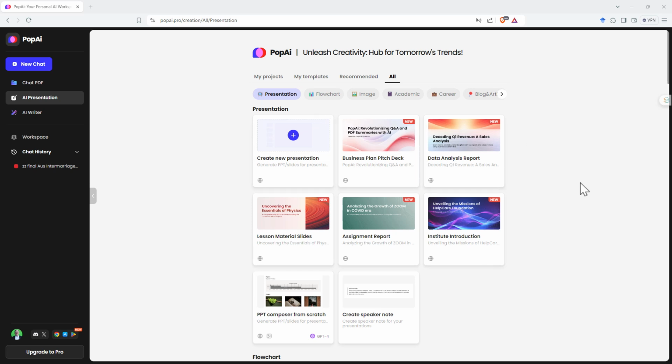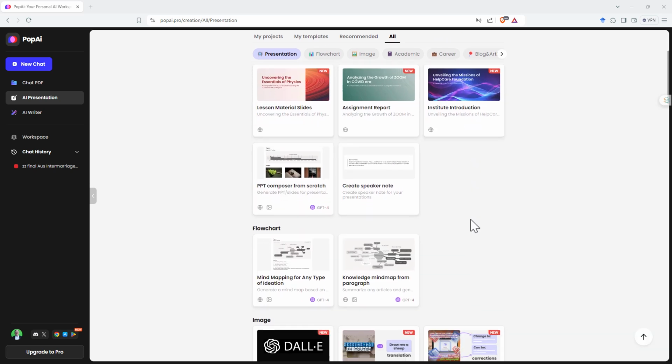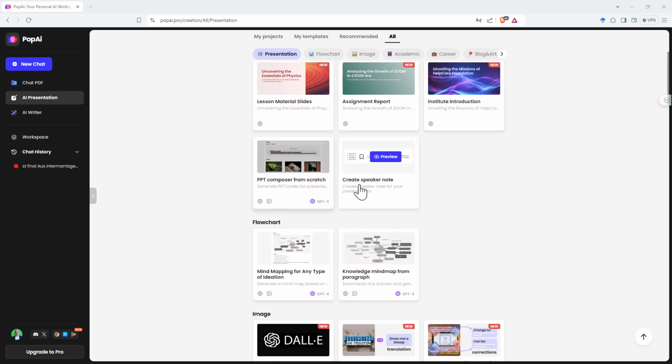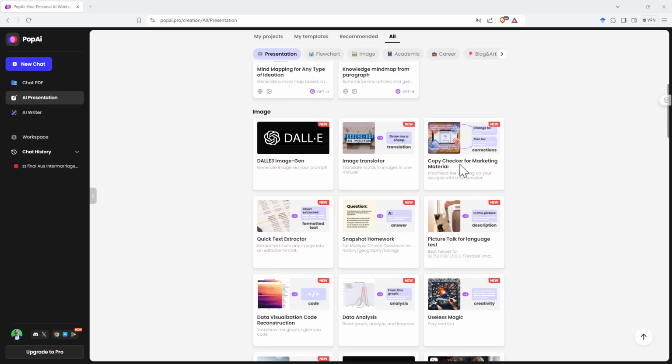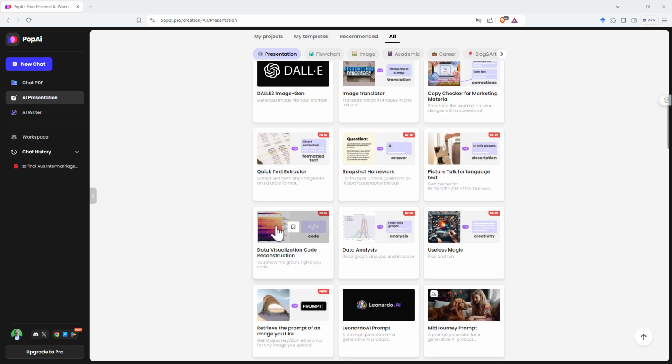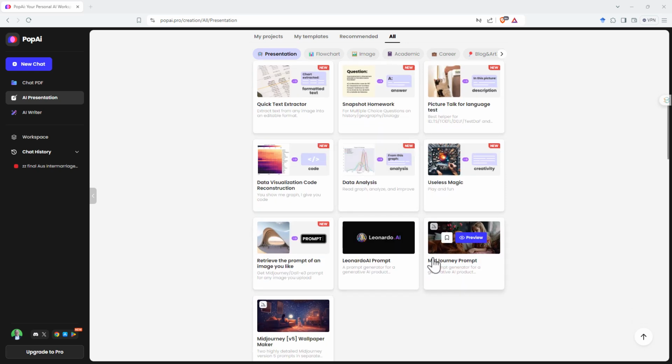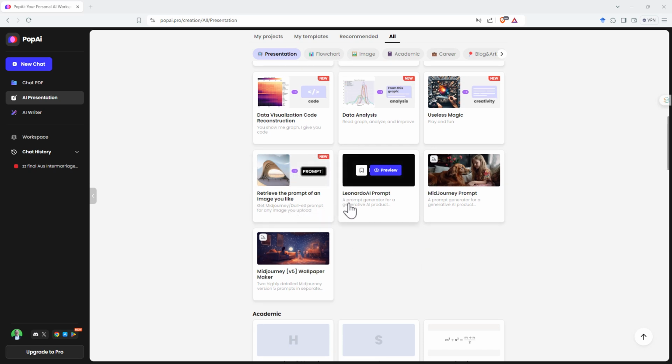and we can see that there's actually lots of different generative options here. You can see we've got presentation, we've got a number of different templates, PowerPoint Composer from scratch, speaker notes, we've got flowcharts, we've got a number of different image related options here. As we carry on down, data visualization, code reconstruction. We will definitely have a test of that one, see how good it can get it working backwards to get some code from a graph. Got data analysis, retrieve the prompt of an image you like.